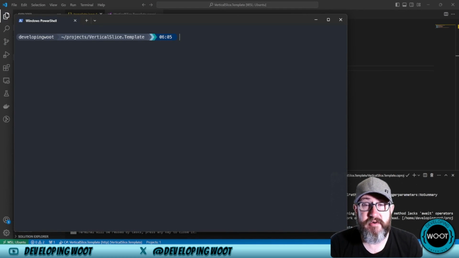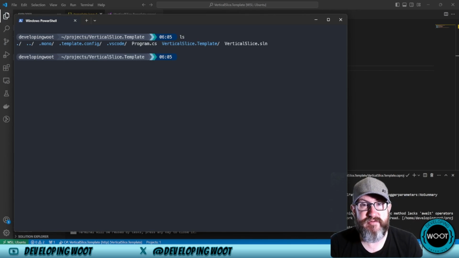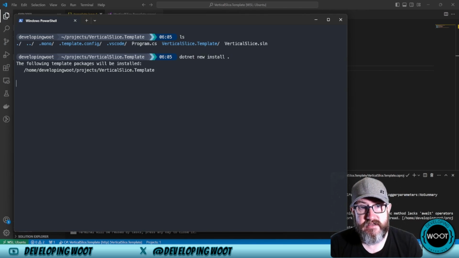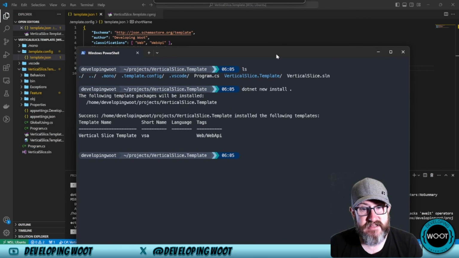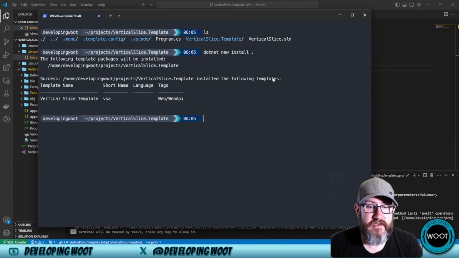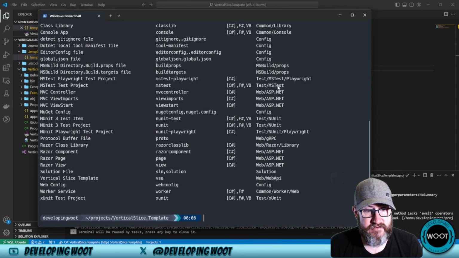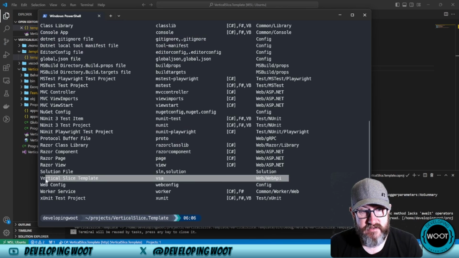To install this, all we have to do is dotnet new install and then period. We can do that because if you look, we're in the folder with the template config. So we do dotnet new install period. It's going to install the template, and then you can see there we have the template name, the short name, and then the tags, which are the classifications. If you say dotnet new list, it will list out all your templates, and then you can see the one we've just added.